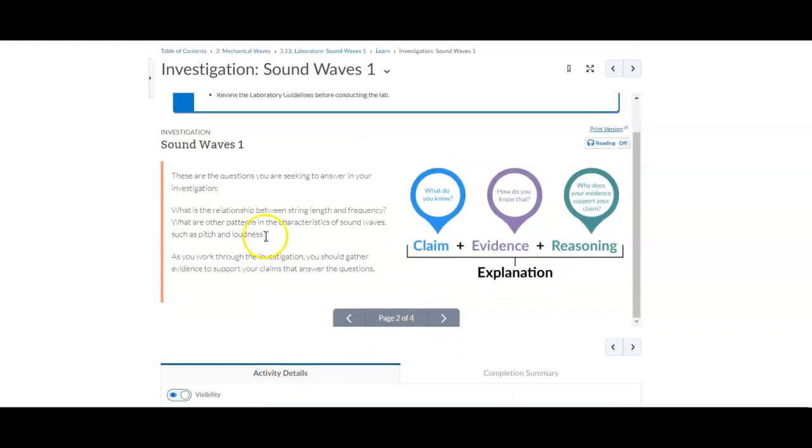So the question you're seeking to answer: what's the relationship between string length and frequency? What are the patterns and the characteristics of sound waves, such as pitch and loudness? So these are the 2 things that you're trying to answer. There are 2 parts to the experiment that you'll be doing, so you need both of those in question number 1.